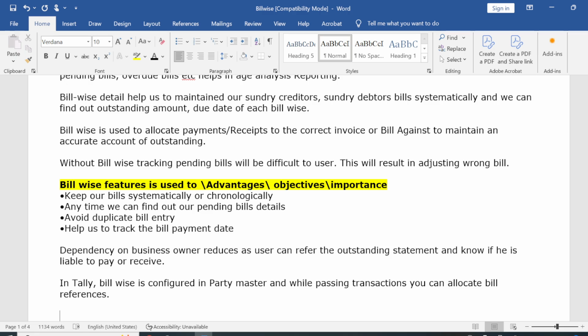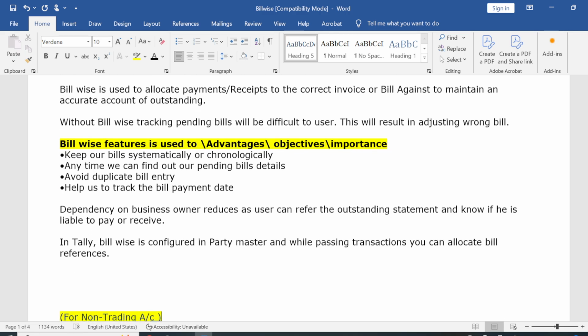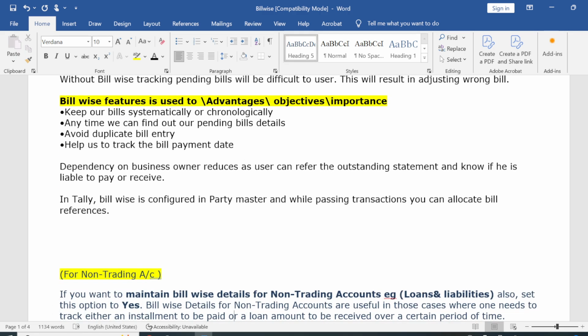Depending on the business, the user can refer to the outstanding statement and know if he is liable to pay or receive. In Tally, bill wise is configured in party masters, and while passing the transaction you can allocate the bill references. So this will come later on.